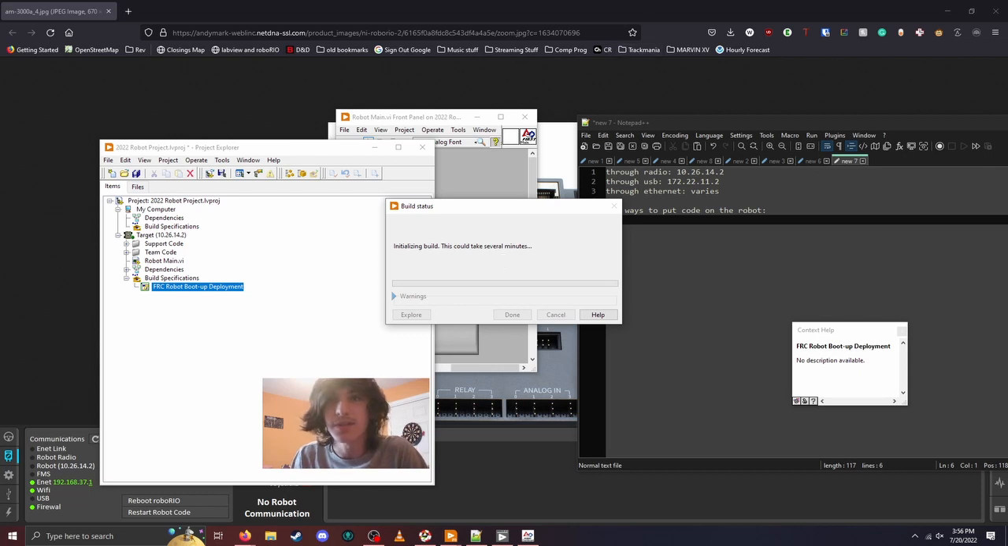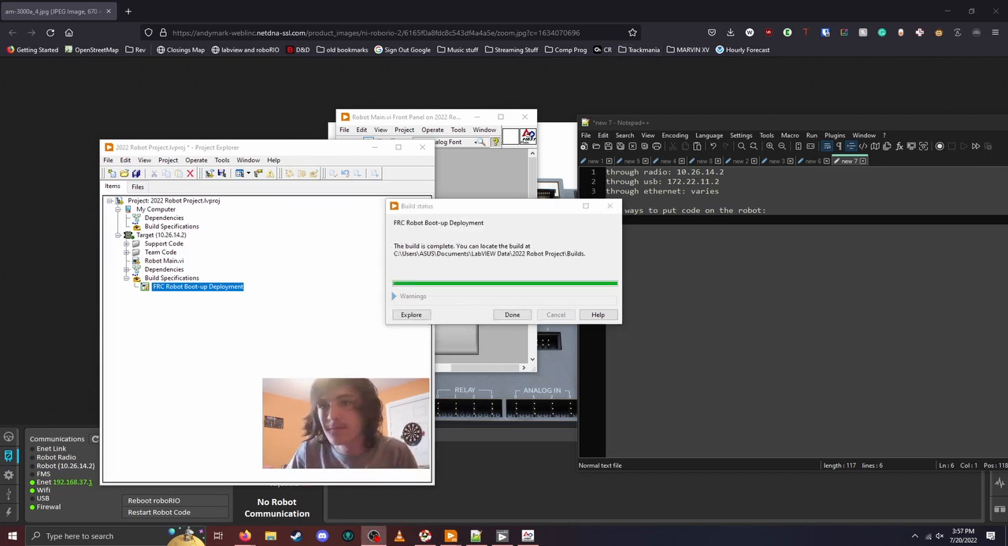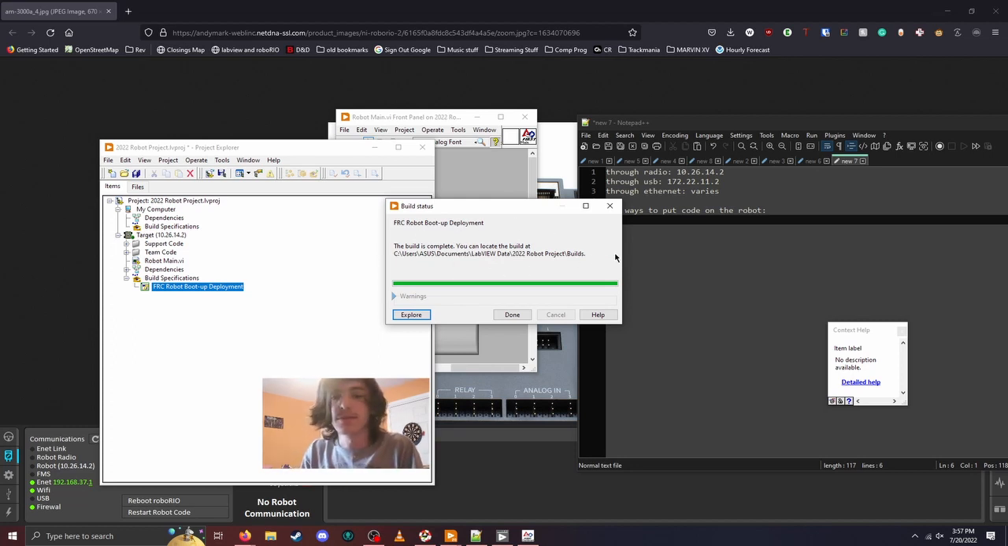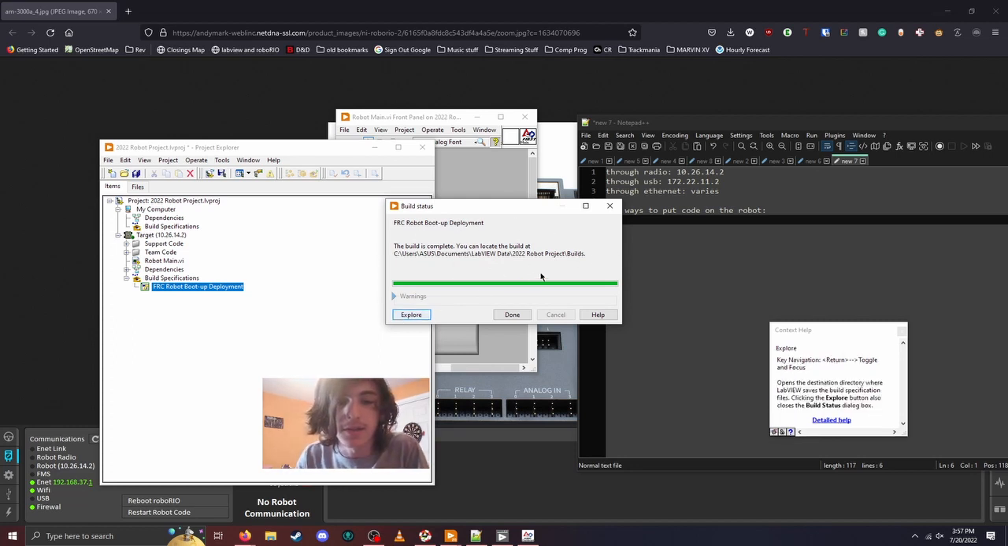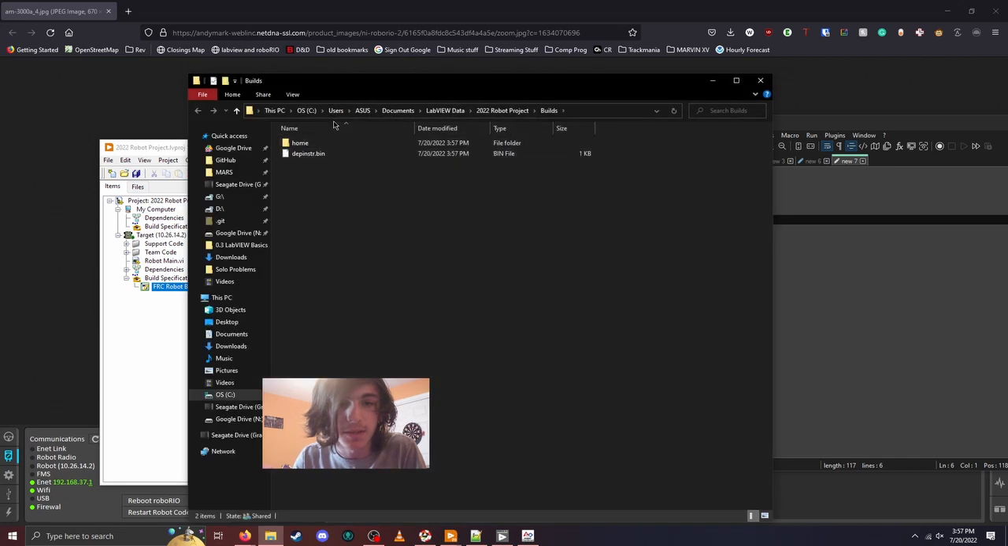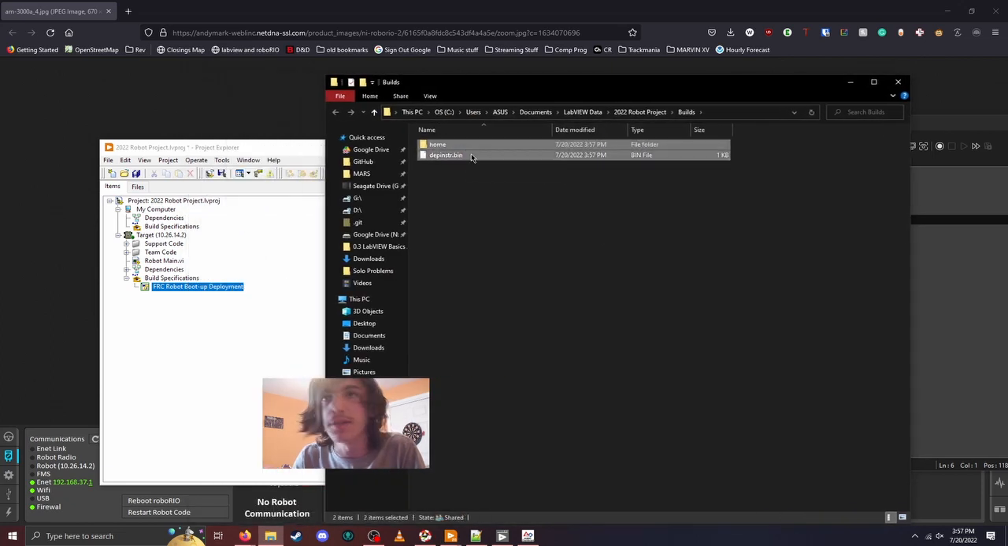I'm going to pause until the build is complete. Alright, so our build is complete, and you can technically go to the file path if you want and see what that build looks like. It's just a bunch of VIs together and an exe.